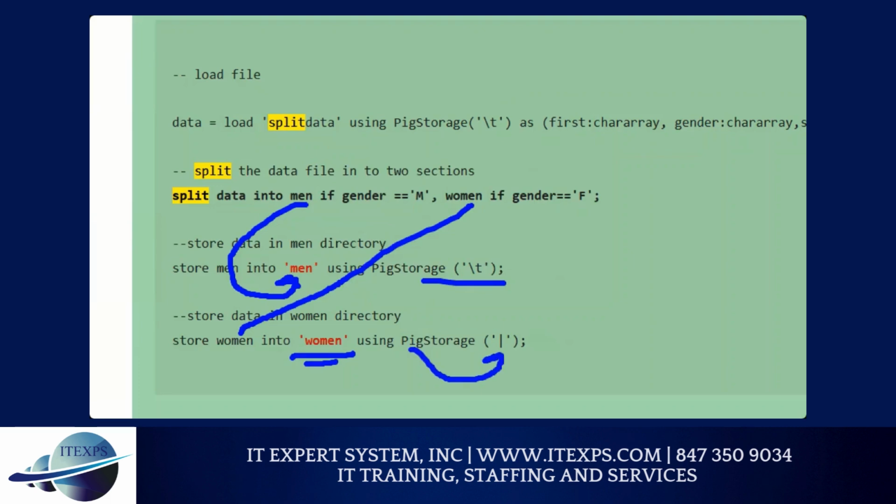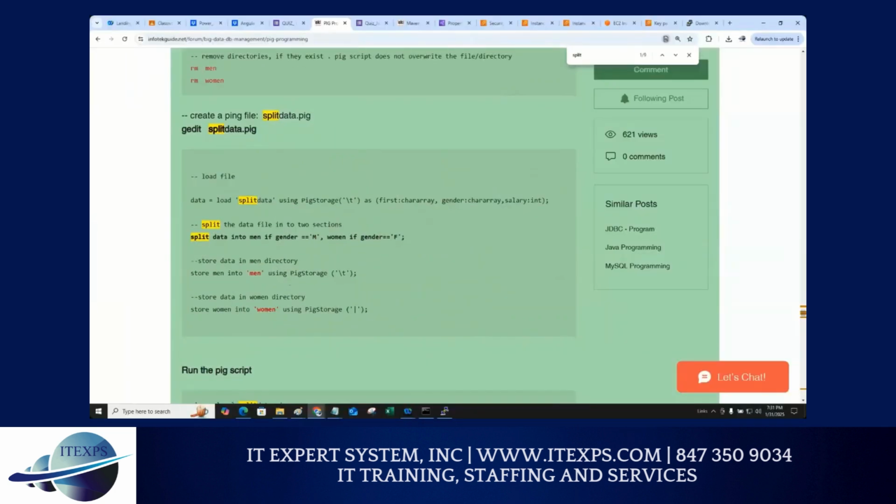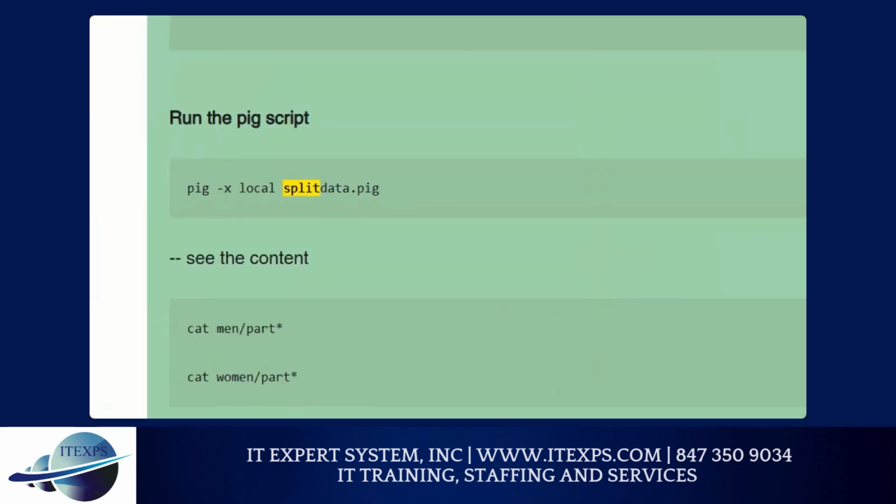So I just want to give you an idea. You can store the way you want. And once you are done with that, we can see the command output. So this will be a local directory for the man part, and this will be a local directory for the woman part. So we'll do it step by step.